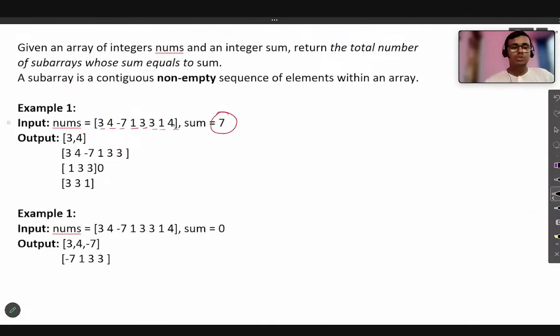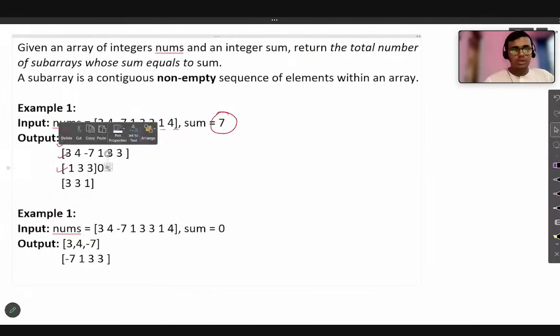Here the first subarray will be 3 4, whose total sum is 7. Now the next one you can also see. Okay, that was not correct, let me fix it. Now this is fine. You can see 1 3 and 3 cumulatively give a total of 7, and the other subarray is 3 3 1. So these are the 4 subarrays that we need to print to get a correct answer in this question.